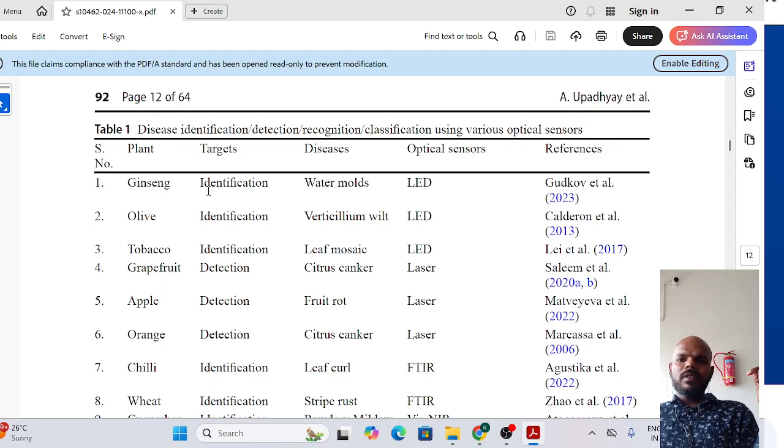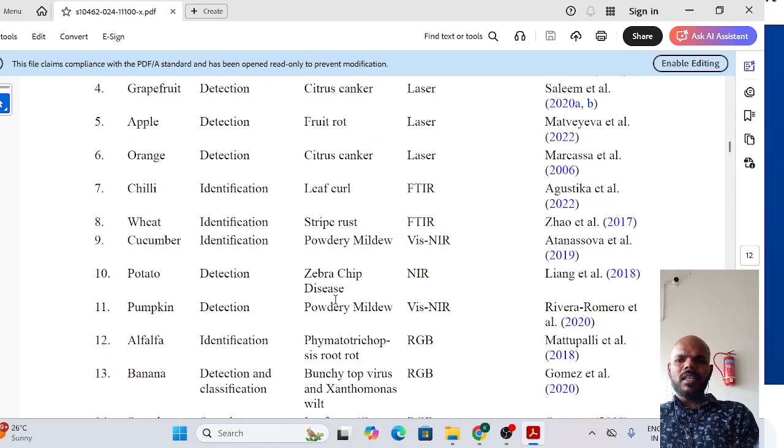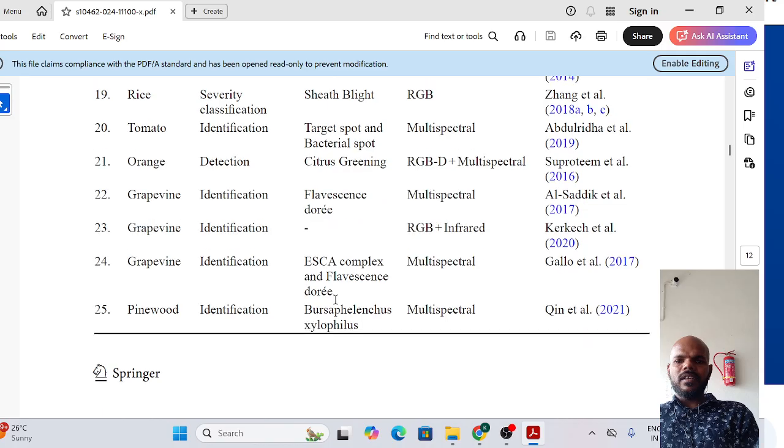the technique which was used, water models and Gelsberg identification, LED sensor; this person wrote it in the year 2023, that is when his paper was published. Similarly, Leo et al. published their paper using the LED sensor, for leaf mosaic, a disease in the tobacco plant. Similarly all of these are presented here, right.